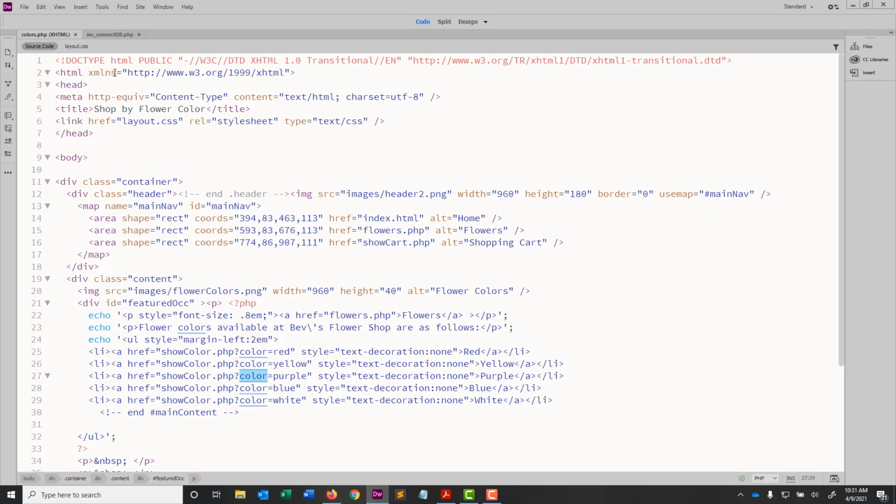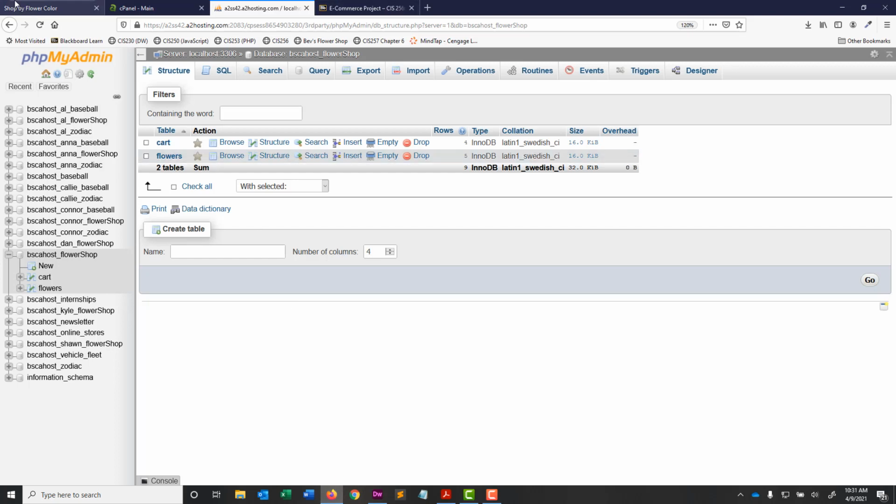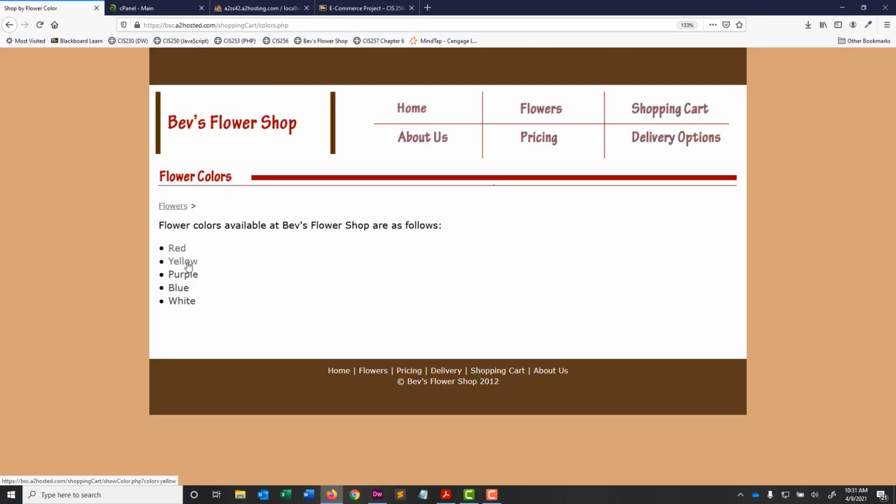Now let's look at the colors page again. When I click on red, yellow, purple, or blue, it's going to create a query string. The color is going to be passed to show color. Look at the bottom left corner of the screen. You will see it says showColors.php, and then there's a question mark. That starts a query string, and we're sending along the field color with the value of red. If I hover over yellow, I get yellow, blue, I get blue. The same thing you're going to do with the show occasions and show types pages as well.